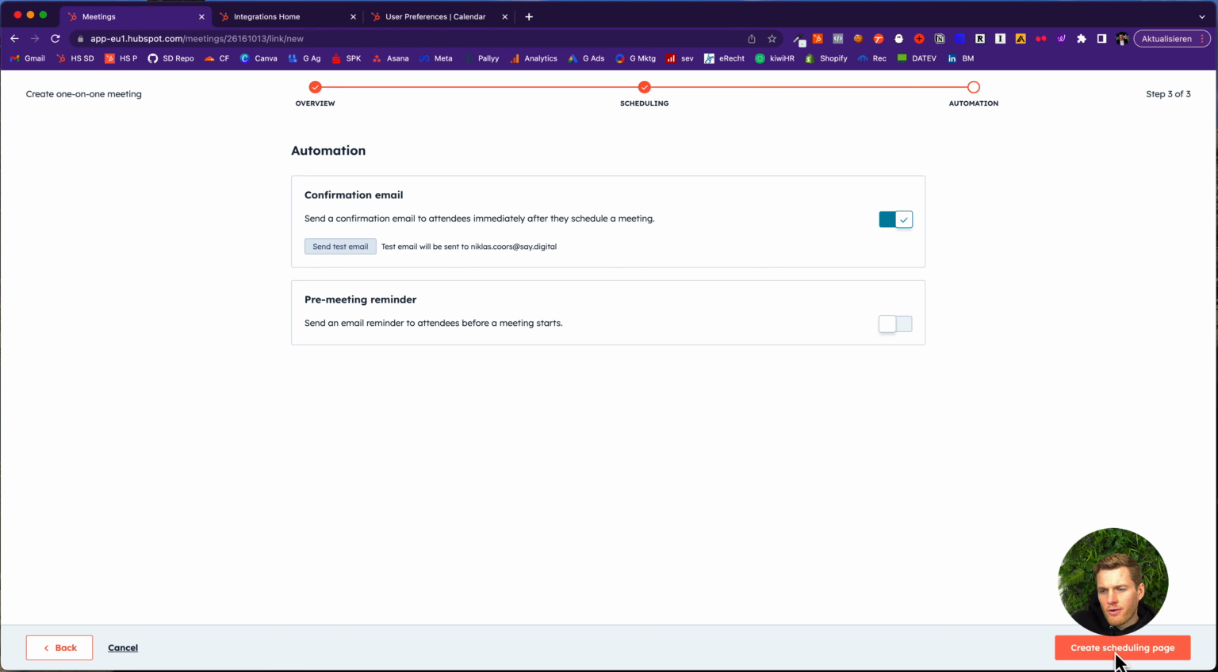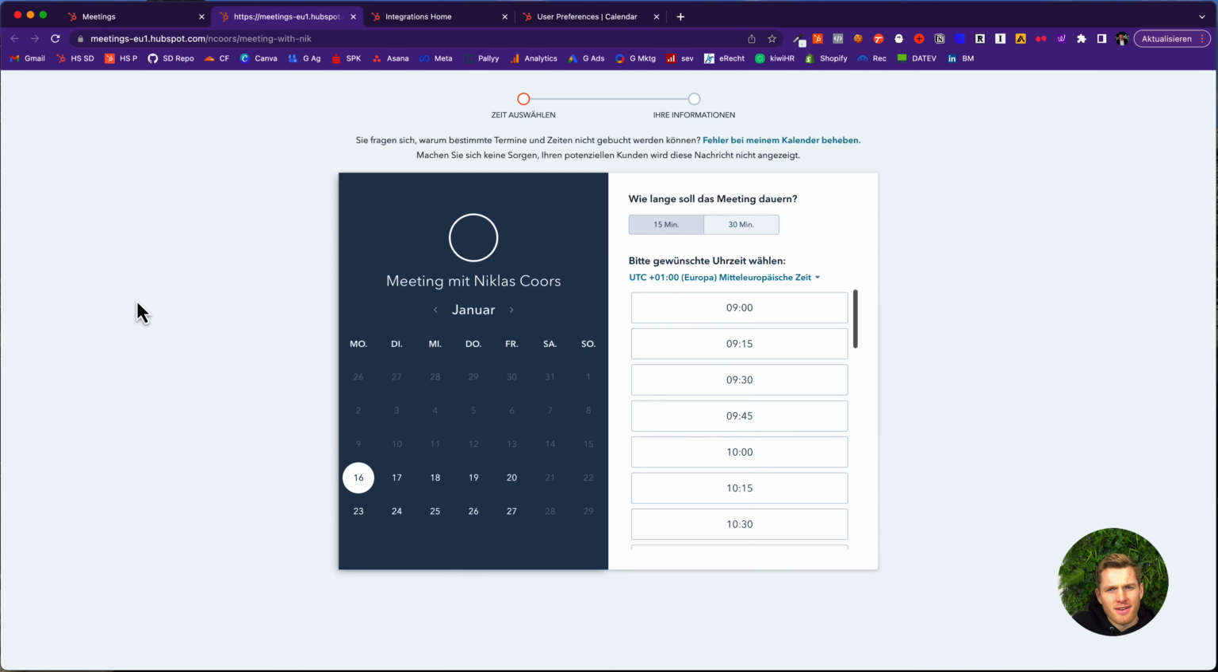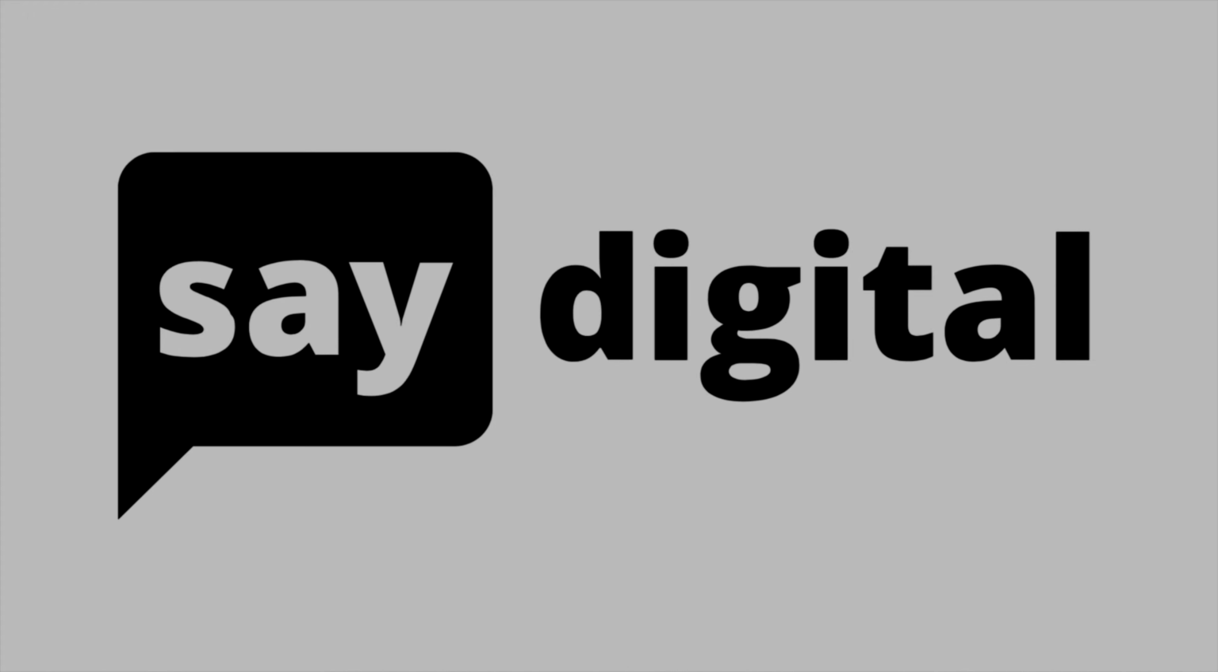And then we're already good to go to create the scheduling page. We can see it right here, the meeting with Nick. We can click this link and then you see this page here. My browser is in German right now, so you can see the page in German. We have the availability for next week and the week after that, our 2 time slots here. So that all worked really well. And that's already it.